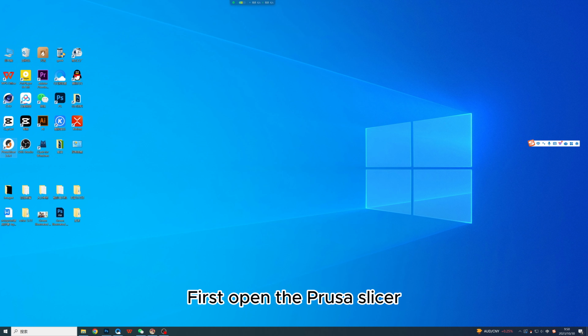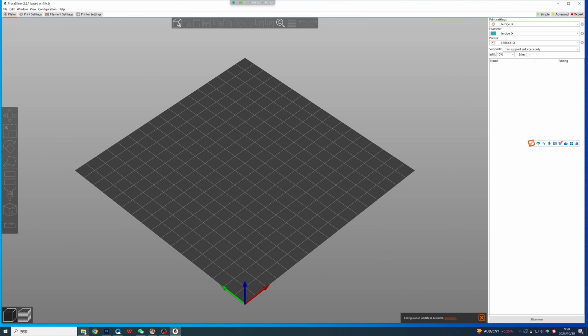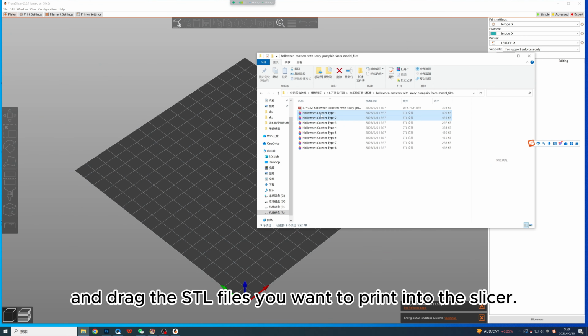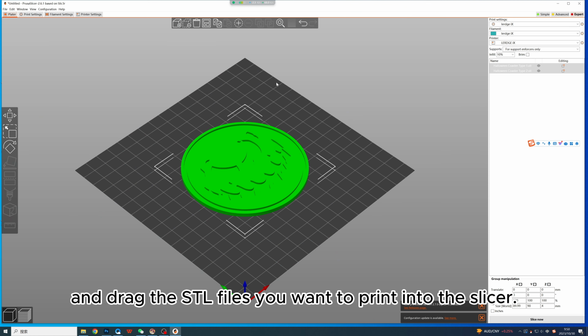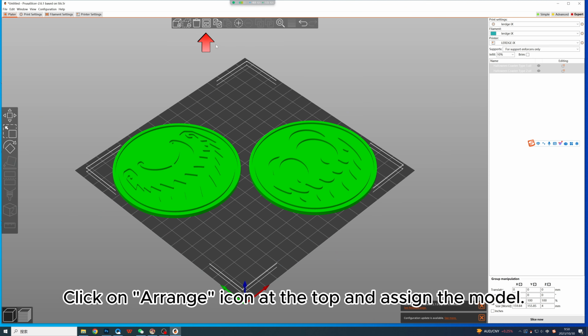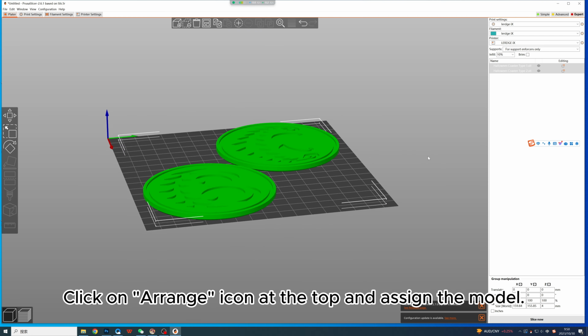First, open the Prusa Slicer and drag the STL files you want to print into the slicer. Click on the Arrange icon at the top and assign the model.